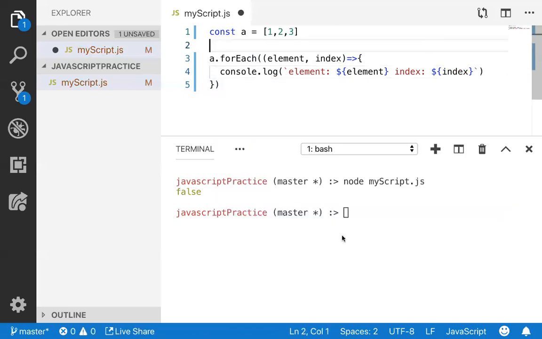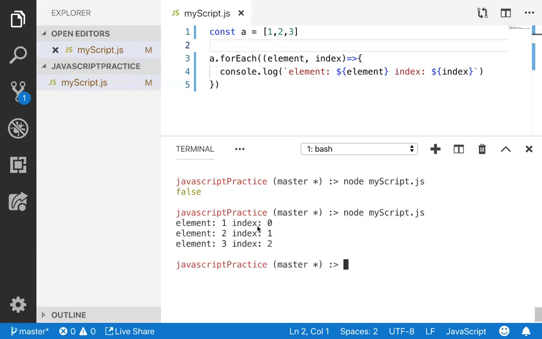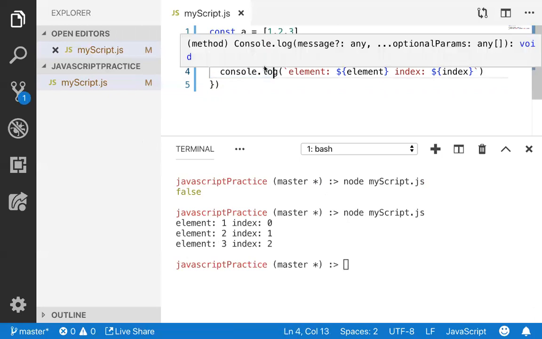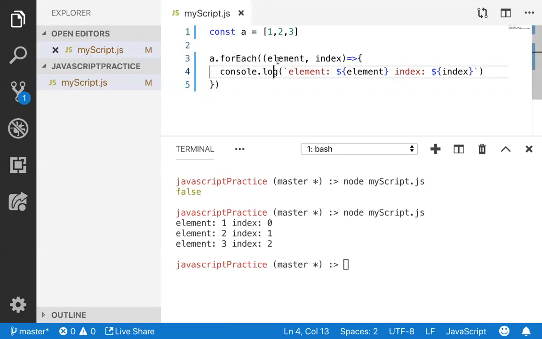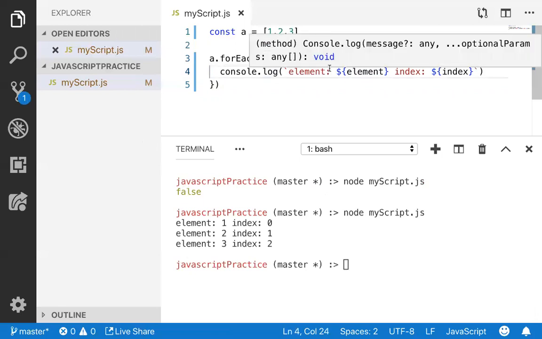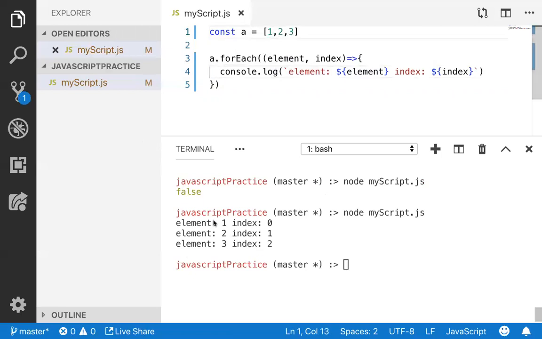Cool. So does this make sense? What we're doing here? Let's run it. So what forEach will do is, whatever function I pass it, it will run that function for each thing in the array. The first time it ran my function, which is just console.log, it gave me 1, which was at index 0, 2, which is at index 1, and so on.